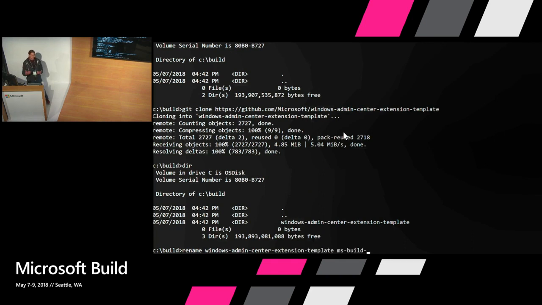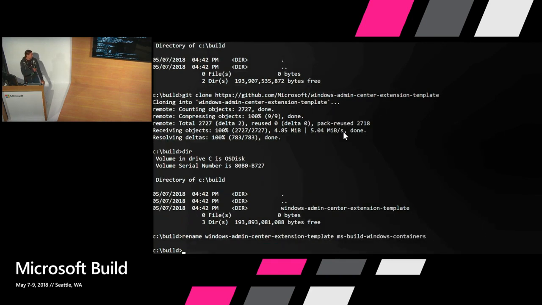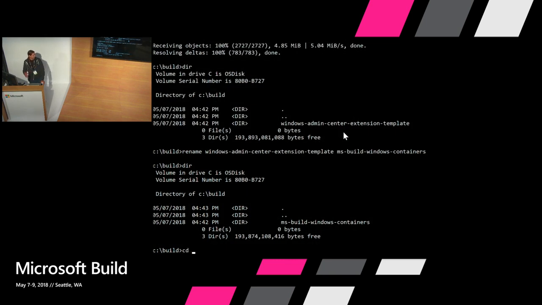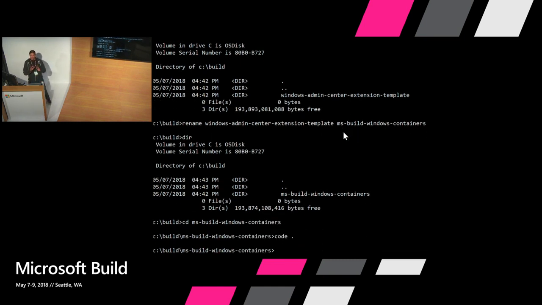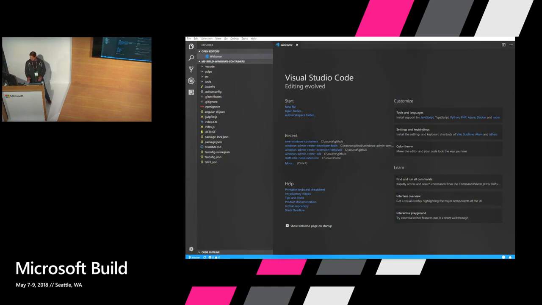The first one being, we're going to go ahead and rename our directory, because we don't want a million extension templates running out there. In this window, you can see that we're going to go ahead and call it MS Build Windows Containers. I'm going to talk fast through a lot of this stuff, but everything's up on GitHub, so you can catch it afterwards.